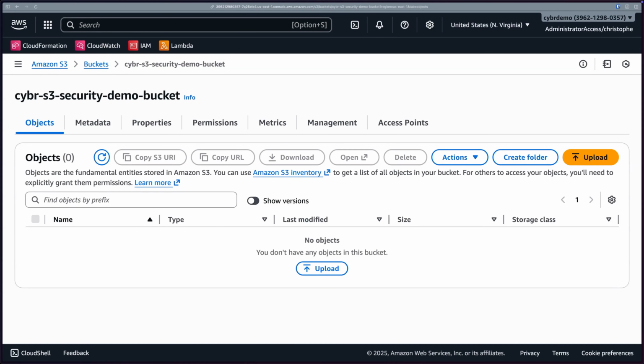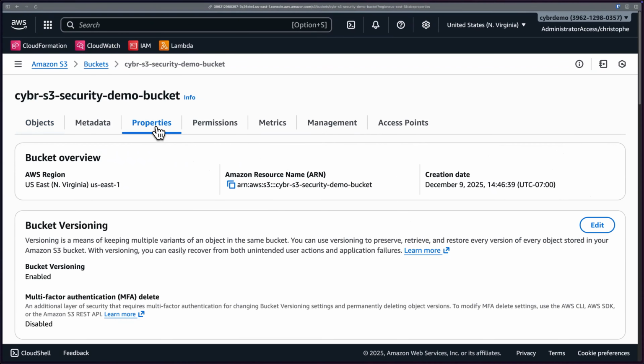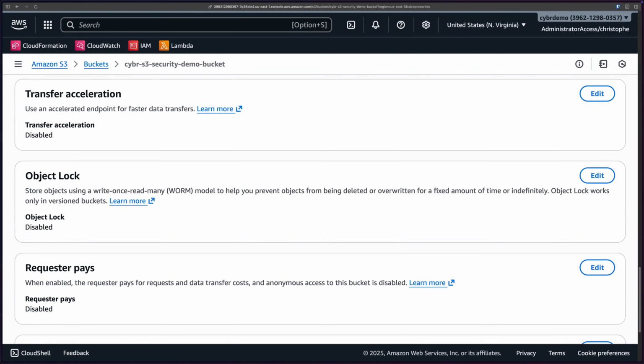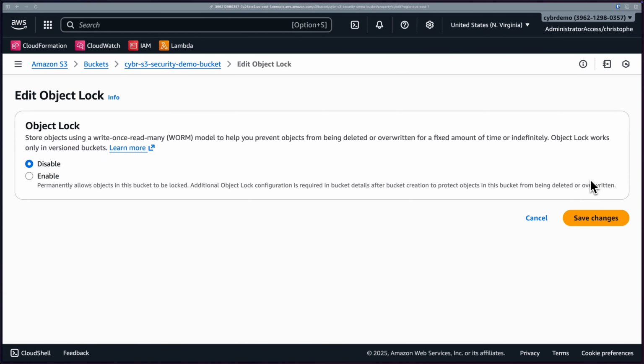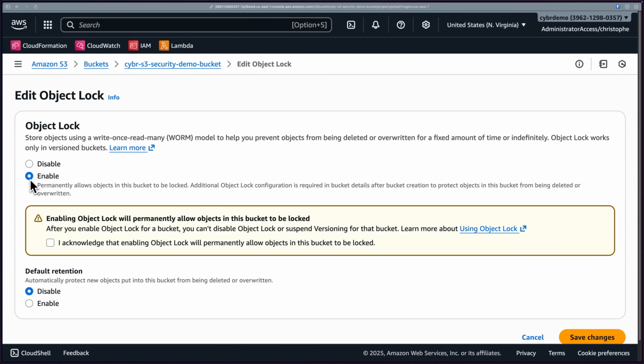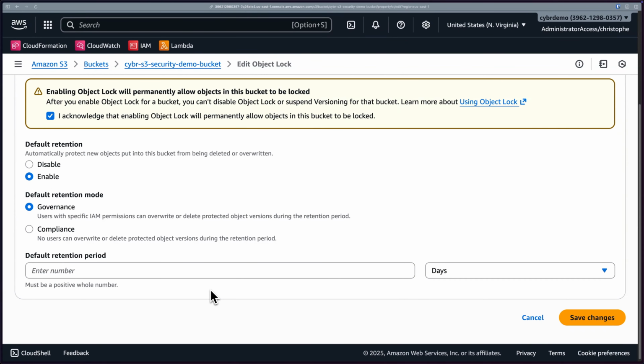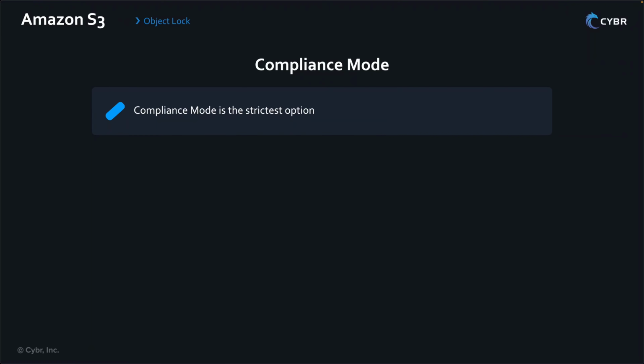To start using Object Lock, we can navigate to the S3 dashboard, click on an existing bucket or create a new one, and then head to Properties, and then scroll down until we see Object Lock. So by default, it will always be disabled, but we can edit to enable it. So keep in mind that this feature only works on versioned buckets, so you would have to enable versioning first. And then once we enable Object Lock, we can select the default retention to either be disabled or enabled. And if we select enable, we can then set the default retention mode to either be governance or compliance.